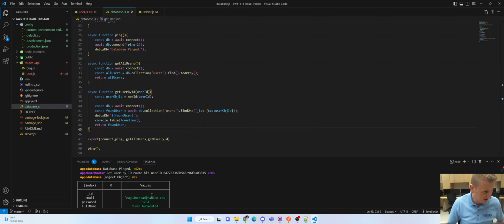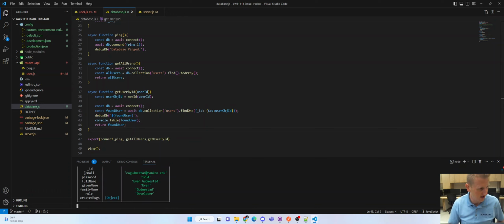This console table is pretty neat, huh? See that? Because if you just log it, it just says, hey, this is an object. I'm like, that's not helping me. I want to know what the properties are. Oh, the properties of the object: email, password, full name, given name, family name.